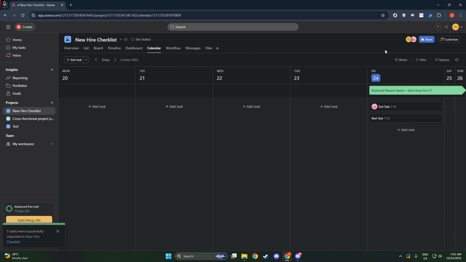Now, let's perform the export. At the top of your project view, you'll notice a small downward-pointing arrow next to the project name. This is your Project Actions drop-down arrow, and it's your gateway to several key functions. Click on this arrow to reveal the drop-down menu.